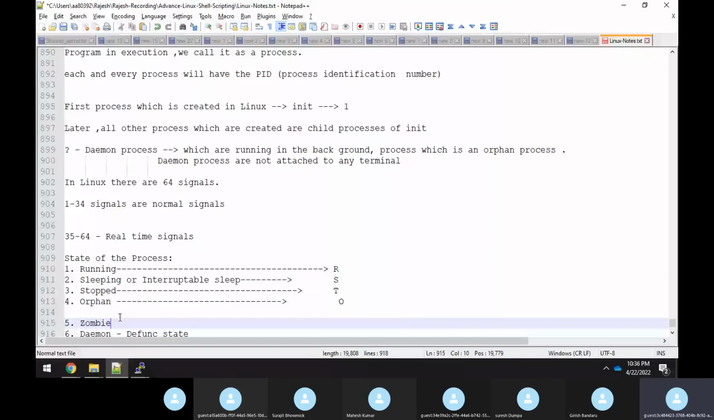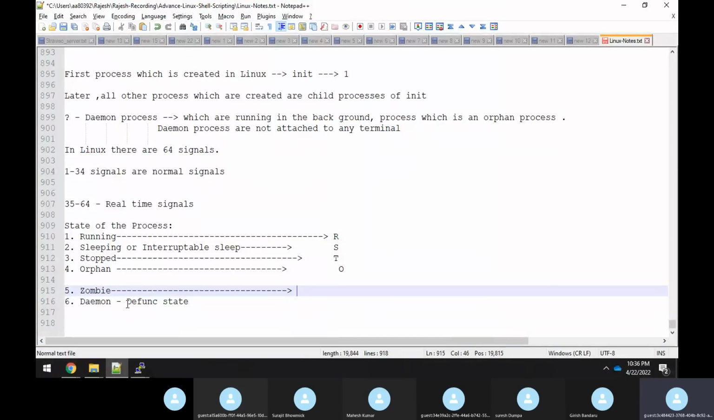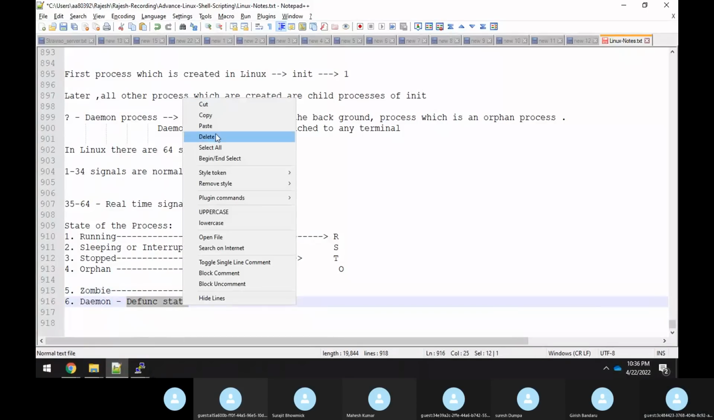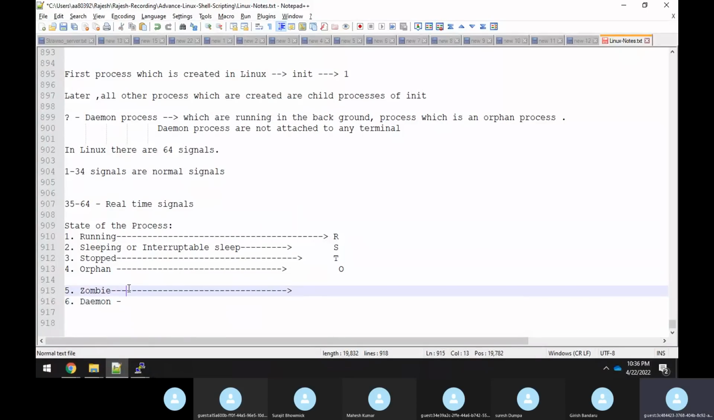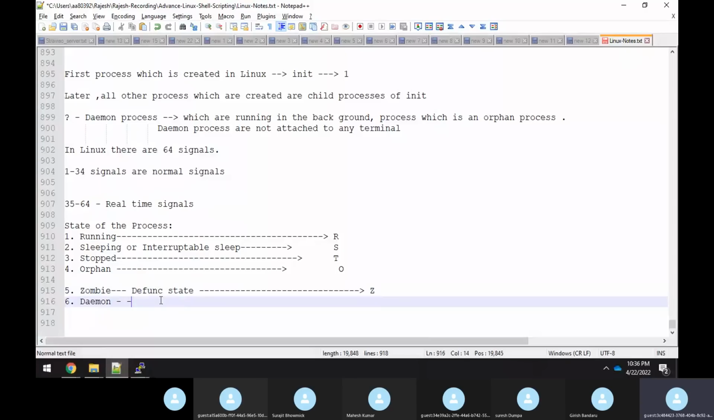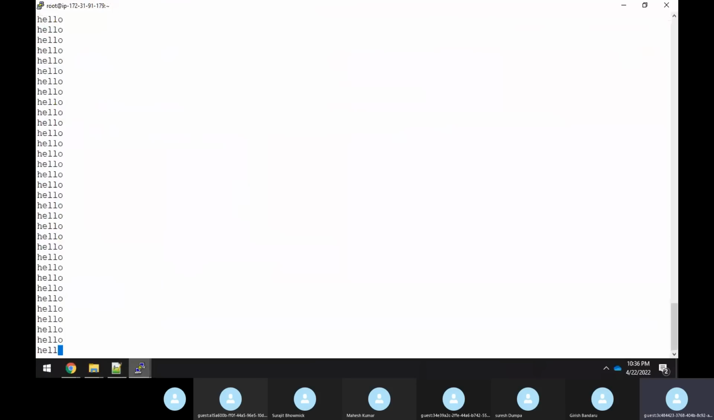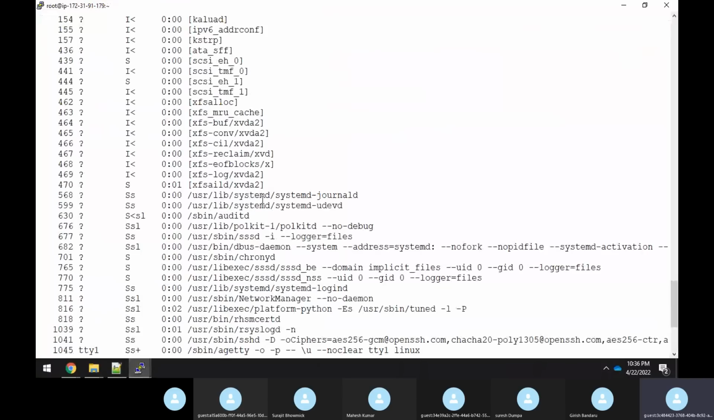I think I made a mistake actually. Zombie processes are not the Daemon, I'm sorry. We can call it a zombie process or a defunct process also, and this will always be Z. Daemon process, the state of the Daemon process will be shown in STAT.